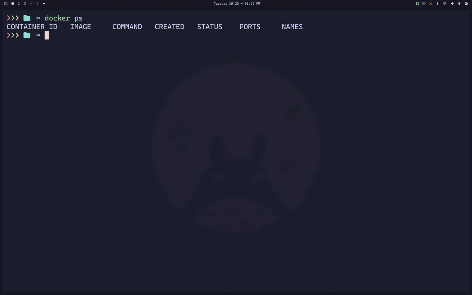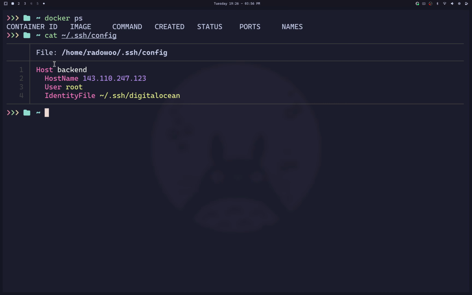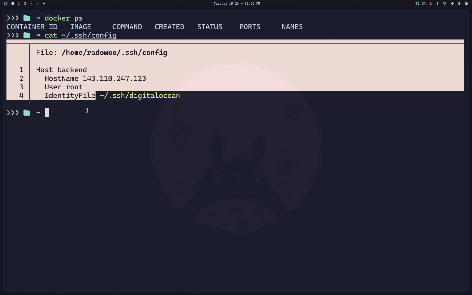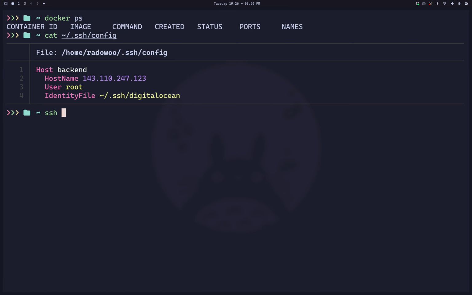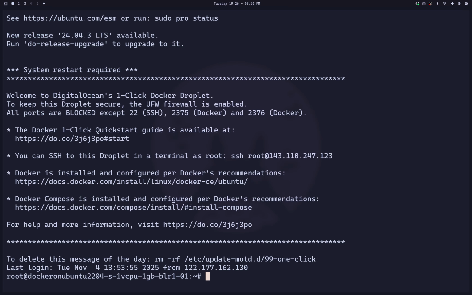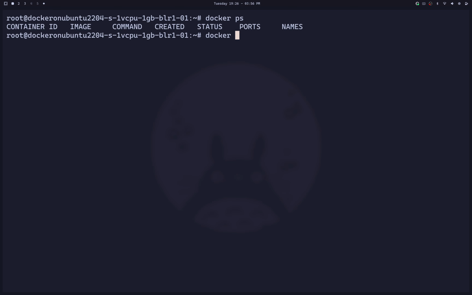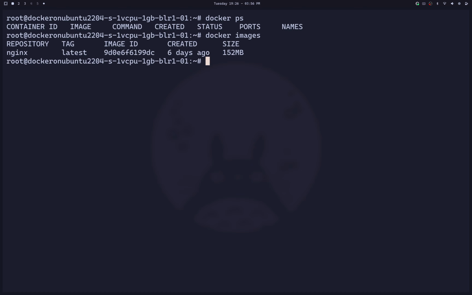First, I have one on my machine. Now at my workplace, I will switch to my backend. I have a configuration under SSH for the backend server. This is the IP, this is the key, and I always recommend using this format because every time you don't have to type a username and password. So I can just do backend. Now I will SSH into my backend, and there I will try to run Docker containers. Okay, I can do docker ps, docker images, whatever I want to do, and then exit.